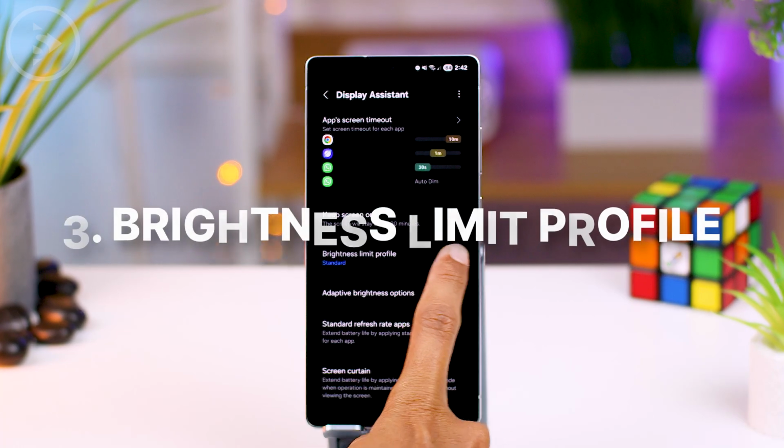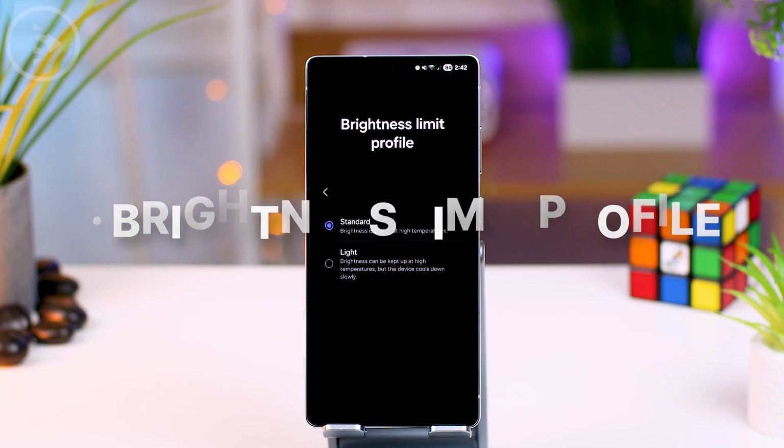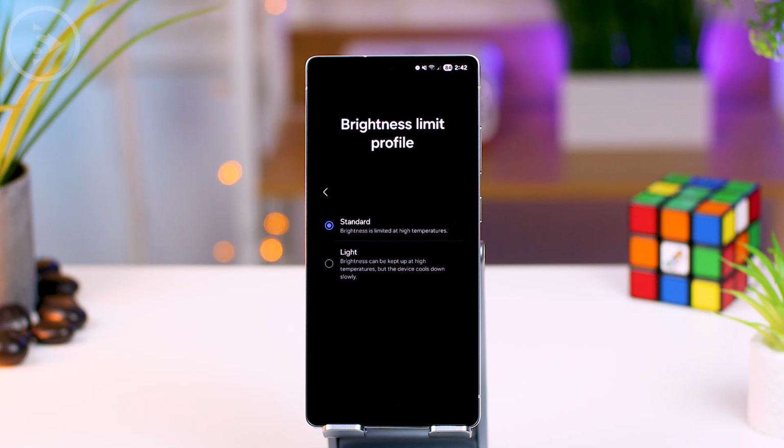Then thirdly, there's also a brightness limit profile setting. For this brightness limit profile setting, there are standard default settings and there are also light ones. For this standard setting, it's like the phone's default setting that will limit the brightness on the phone when the phone's temperature gets too hot and increases drastically.